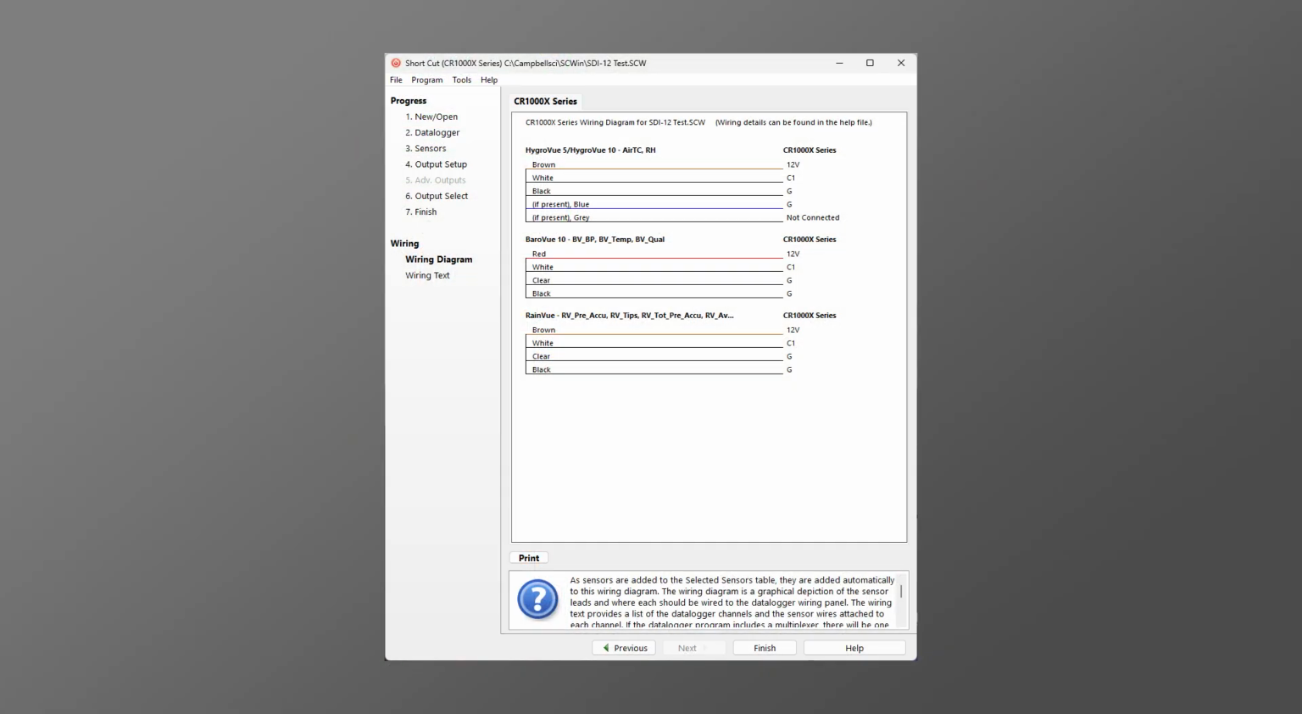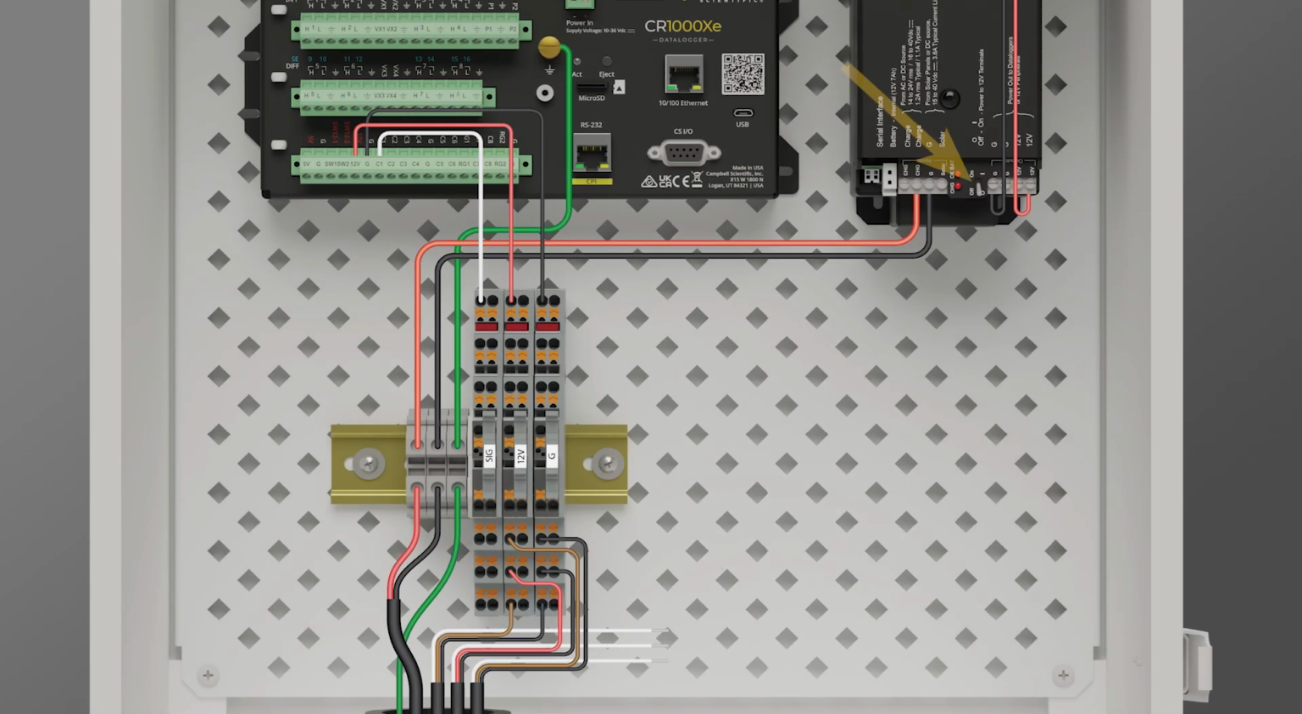It is important to check the wiring diagram before connecting the wires of each sensor, because wire colors may differ between sensors. I may now connect 12-volt power to the CR1000XE and send my test program to the data logger.